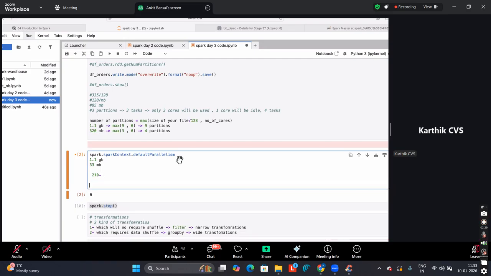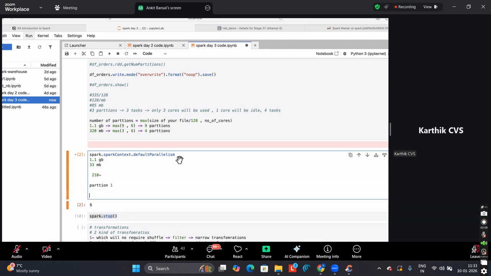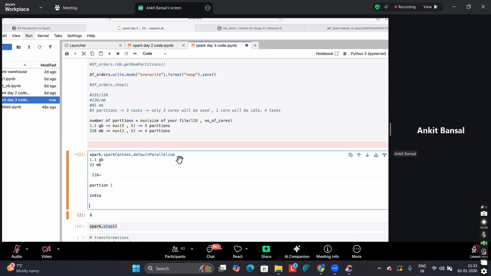What do you mean by full? There is no limit on full, right? In the same partition, let's say this is partition 1, I can have India data and I can have Sri Lanka data, both. Correct. We spoke about each initial partition having a maximum size of 128 MB. Is there any particular maximum size for a shuffled partition? No, there's no maximum size. Okay, that was my question.